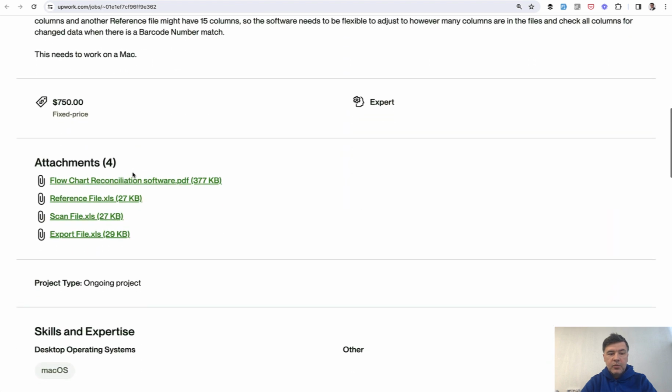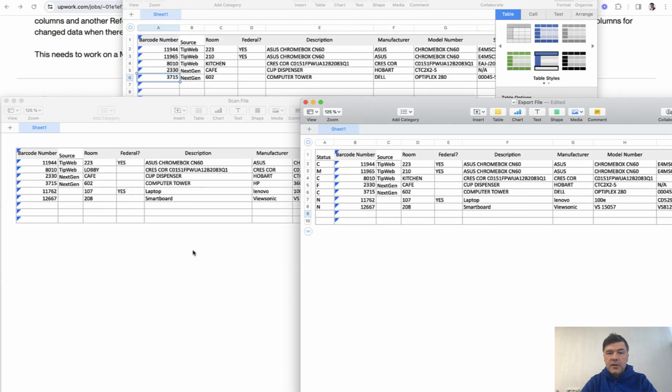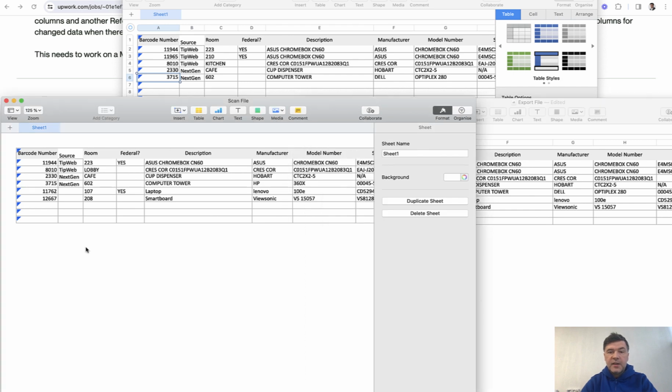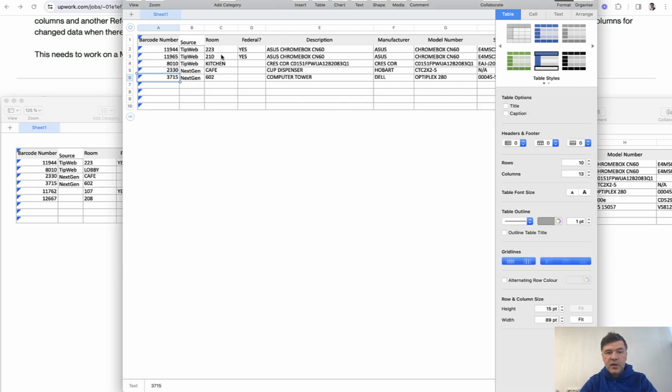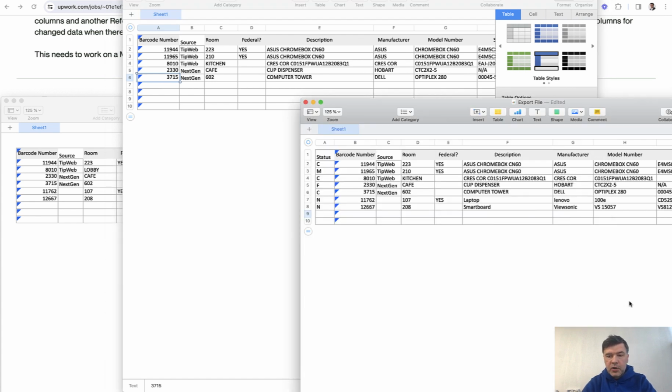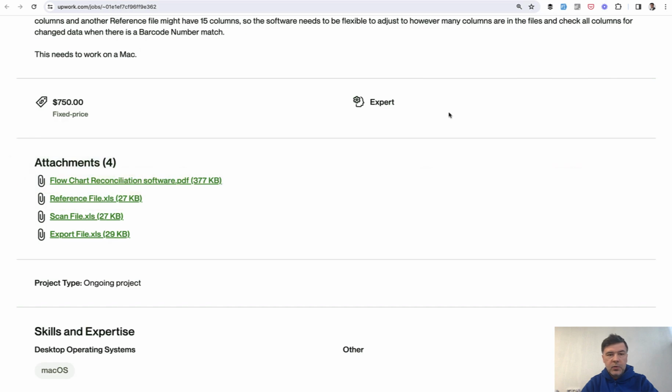But basically, you have three Excel files and instructions. These are the Excel files. So this is the file they scan in rooms. Then they check that with reference files for barcode numbers: do they exist or not? And that could be either way. The scanned item may not exist in the reference file or vice versa. And the result of the reconciliation Python script would be the result Excel file with both scanned items and referenced items with the status, whether it's a new item, a found item without changes, or if something changed.